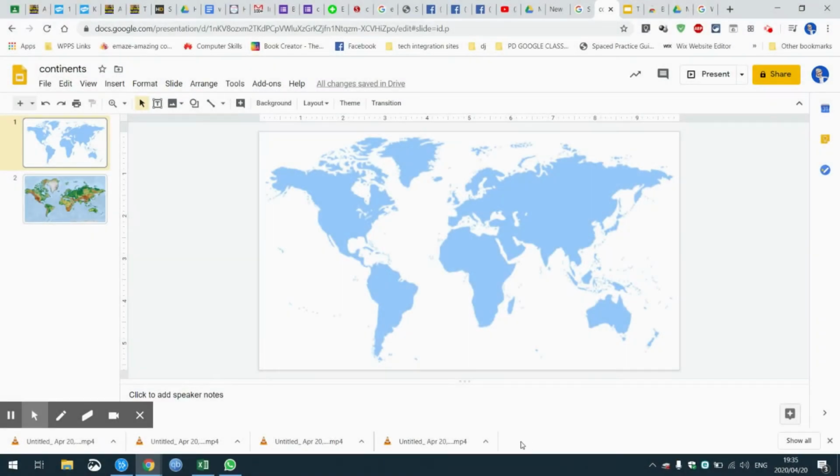Hi everyone. We're going to create a very simple drag and drop activity that can be used from grade R all the way up to grade 7. You can adapt it to whatever lesson you're doing. It's a very useful tool to be able to use.